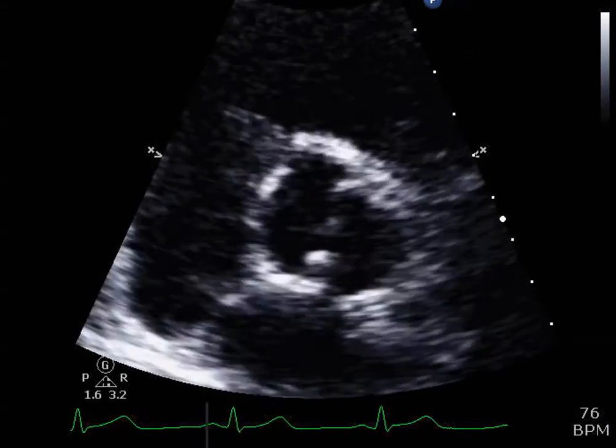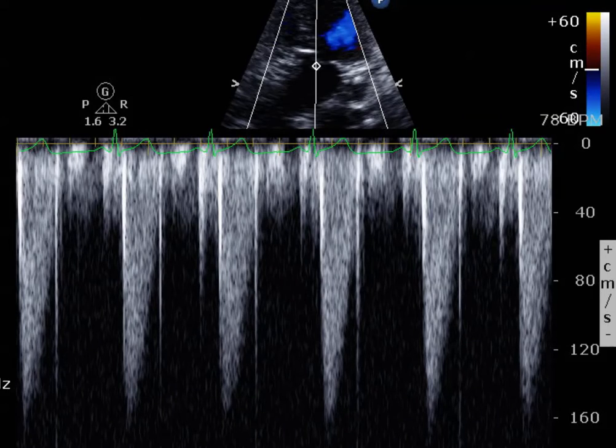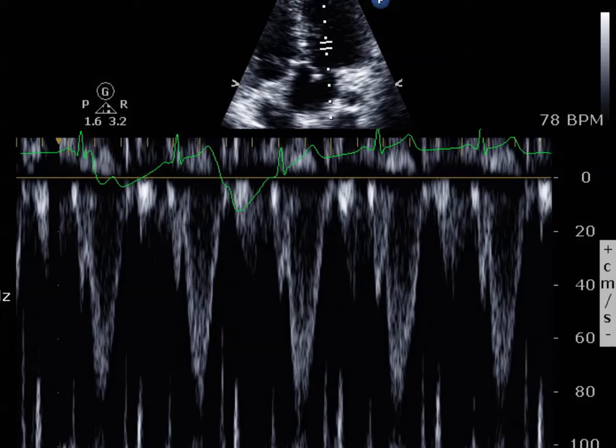And other thing I want to show you is that the transaortic velocities are quite normal, 160. Minimally elevated, does not even make the aortic sclerosis cutoff. Very nice LV and normal LVOT velocities.